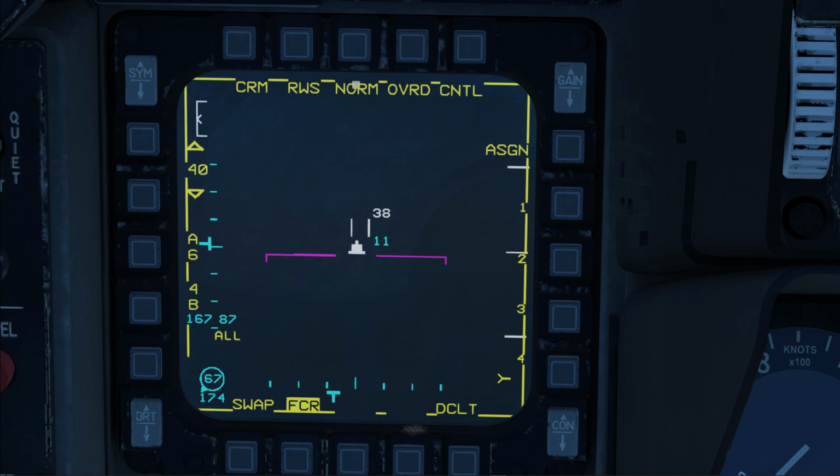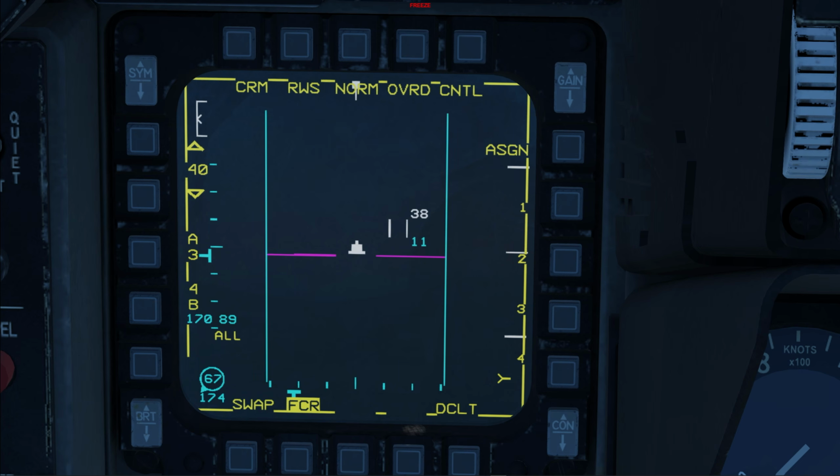You can also bump left and right to decrease and increase the scan azimuth of your mechanical radar. These cyan bars are the maximum left and right positions of the mechanical radar scan.